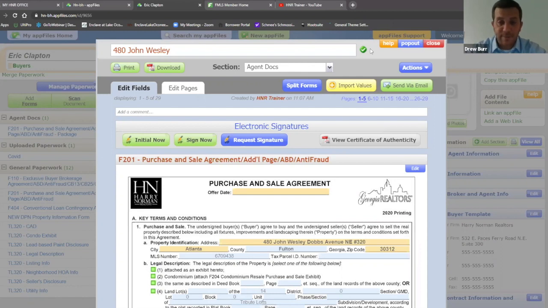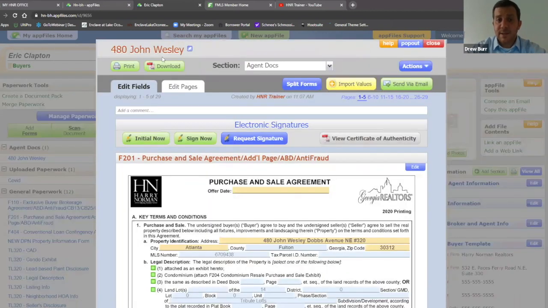Every office is different. So after I've changed the name of this document, I can click the checkbox. And now this document has a new name to it. Take the time, do your due diligence.